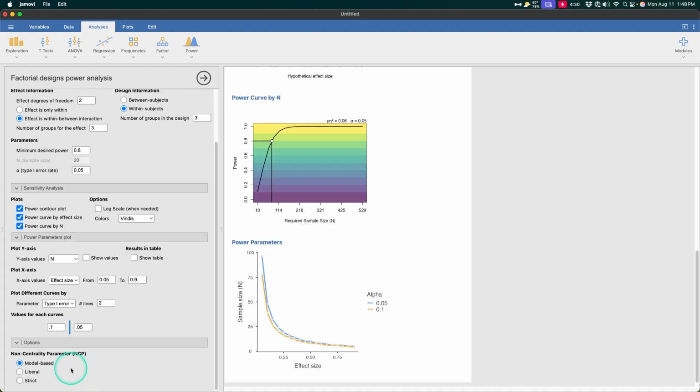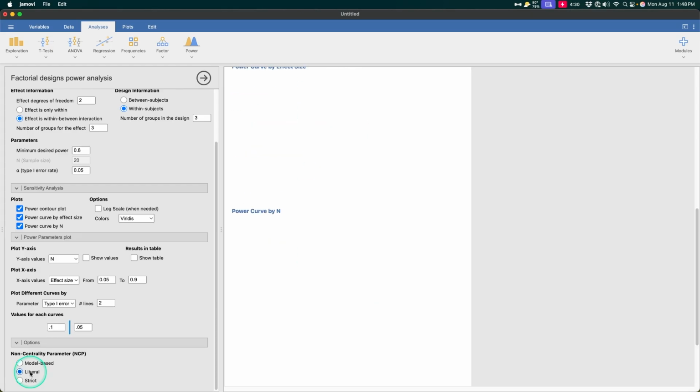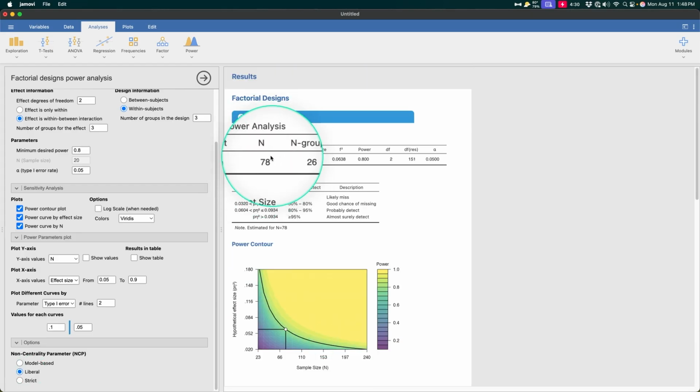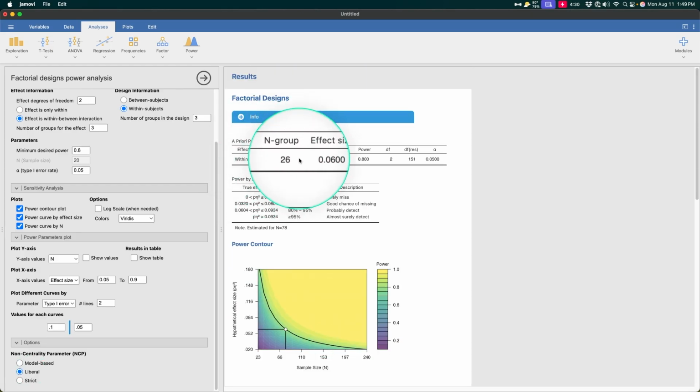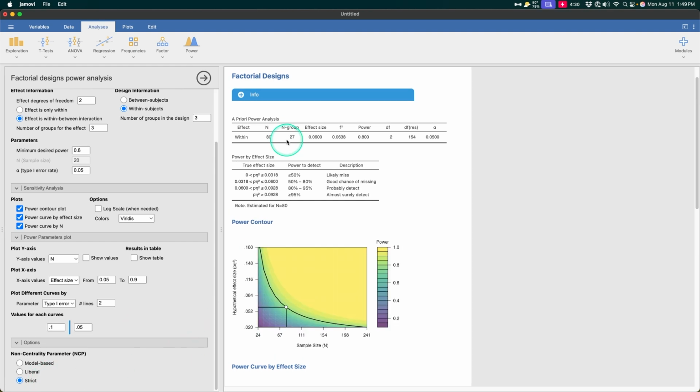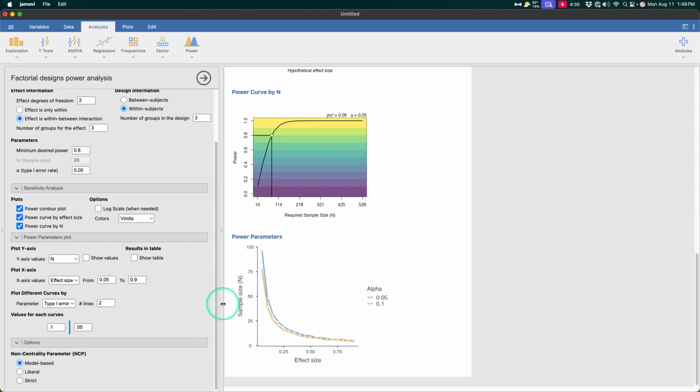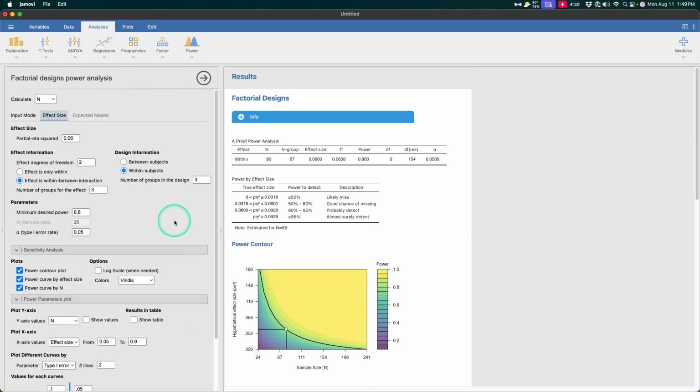Now, I clicked on this a little bit ago, but non-centrality parameters, NCP, I'm not actually sure what this is. Model-based, I think, is a good default, and that's what it's on, but you can also be very liberal, which reduces the amount of people that I need by basically one per group in that case, or we can be strict, which is very similar to the model-based. Well, there you go. And that's how you do a factorial design power analysis in the pamlj module, PAMLj.